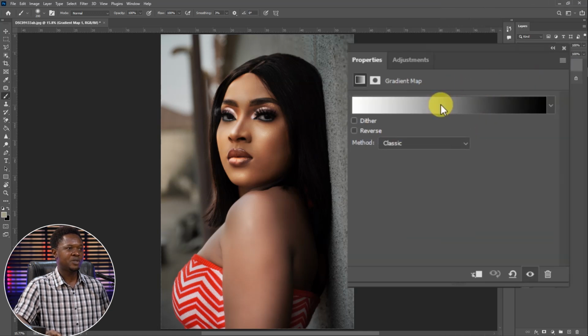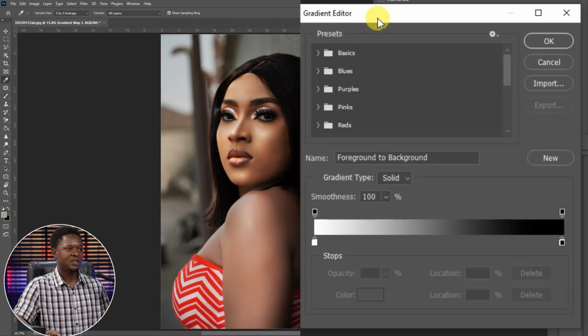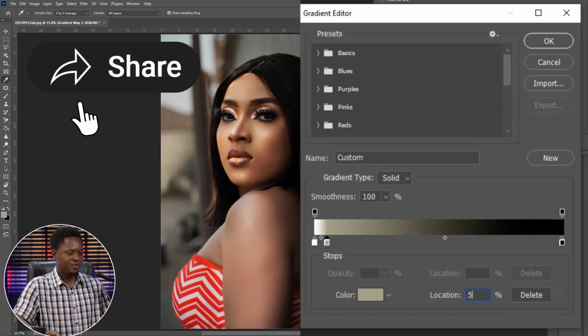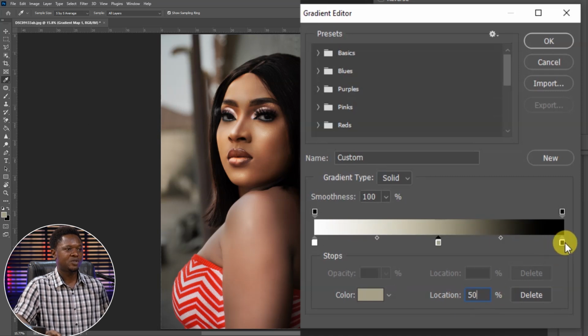Then click on this box again to bring out the gradient editor. So we have just two sliders here, which is black and white. We have to create another one at the middle to make it three. We have to change the location of the slider to 50%, so we have to type in 50 here. So this is going to be for shadows, and this is going to be for midtones, and this is going to be for highlights. So we have to start with the shadow.